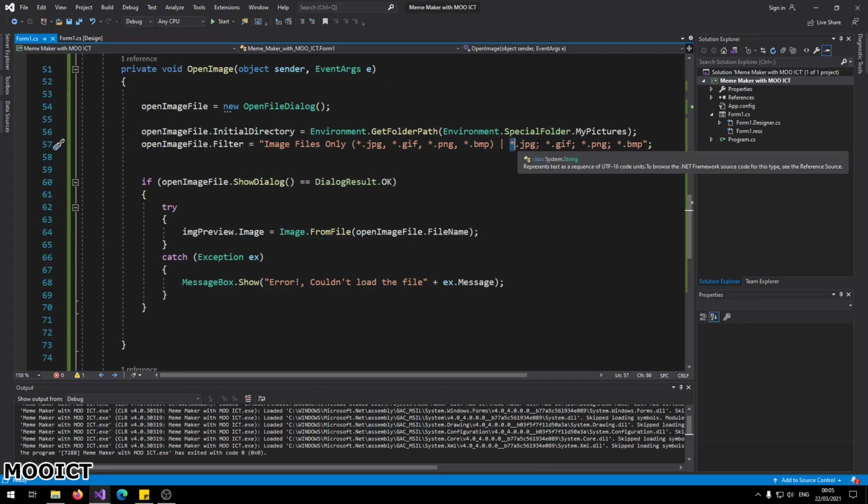Then we're using this asterisk.jpg, then semicolon, asterisk.gif, semicolon, asterisk.png, semicolon, asterisk.bmp, and then you don't need to put a semicolon in the last one, right? So these are only for the files that, you know, multiple files there.